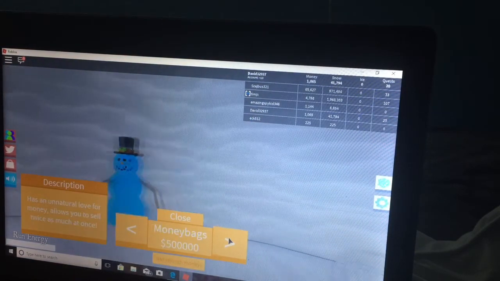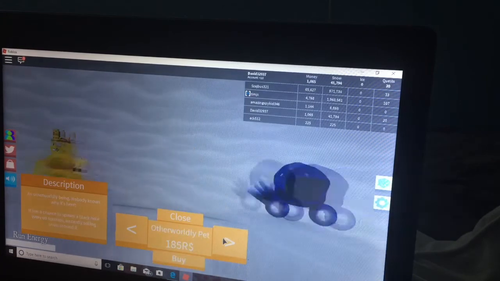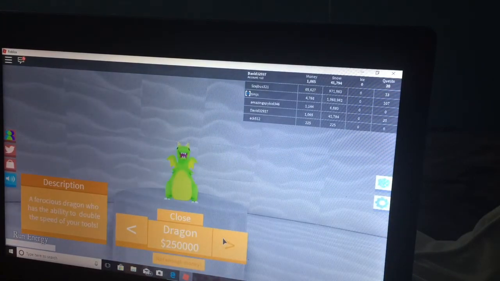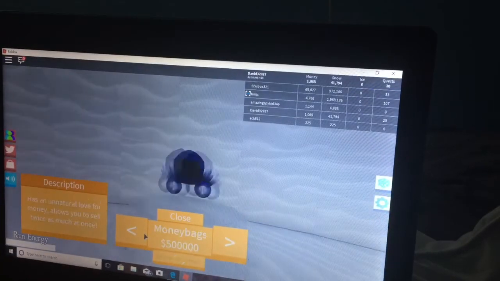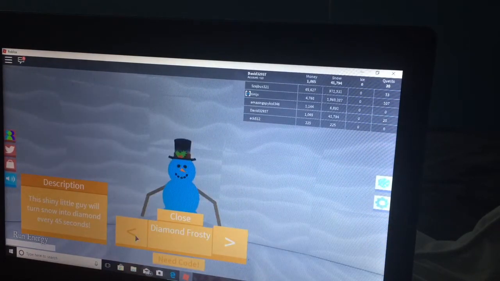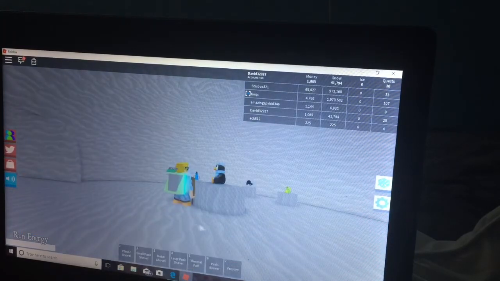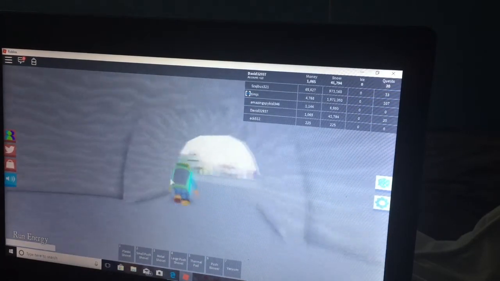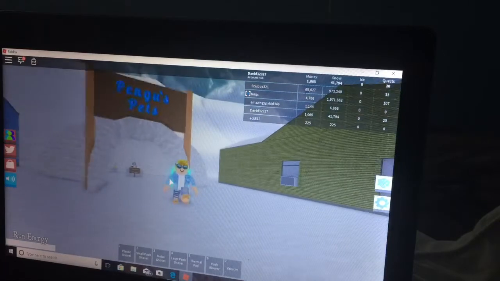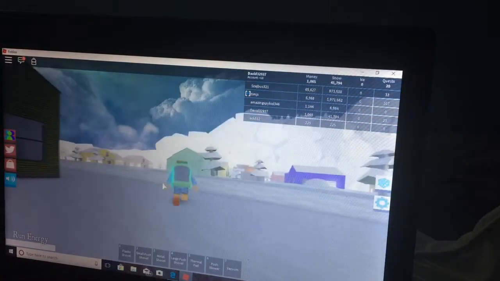Diamond. $50,000. Well, this is way too expensive. The little shiny guy will turn snow into diamonds. Well, that is cool. But I can't afford anything in this store. The igloo looks cool, though.